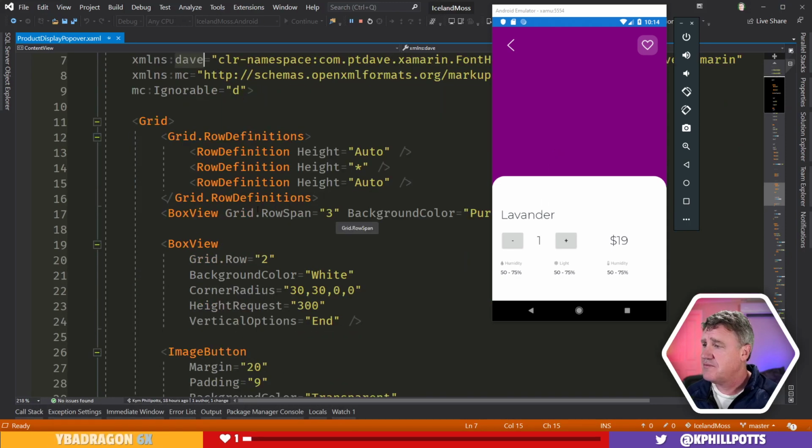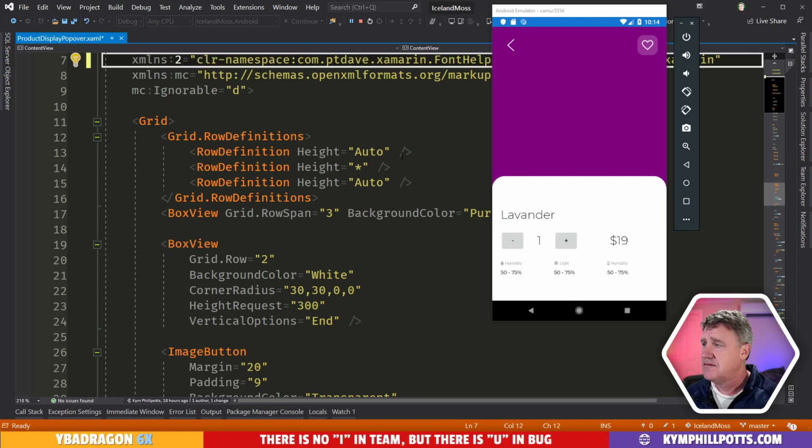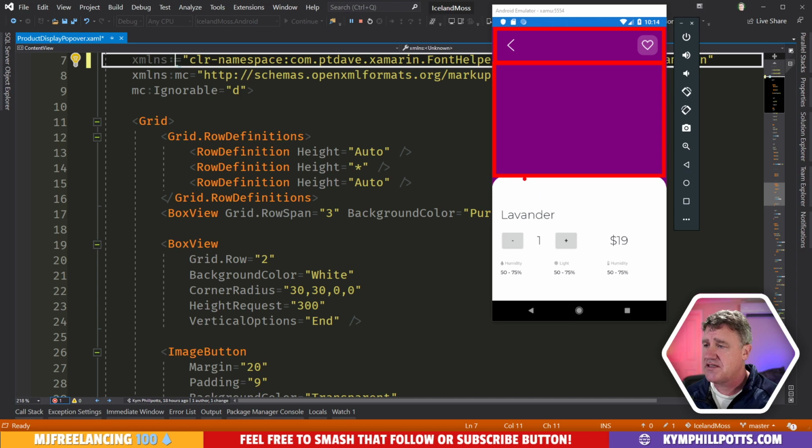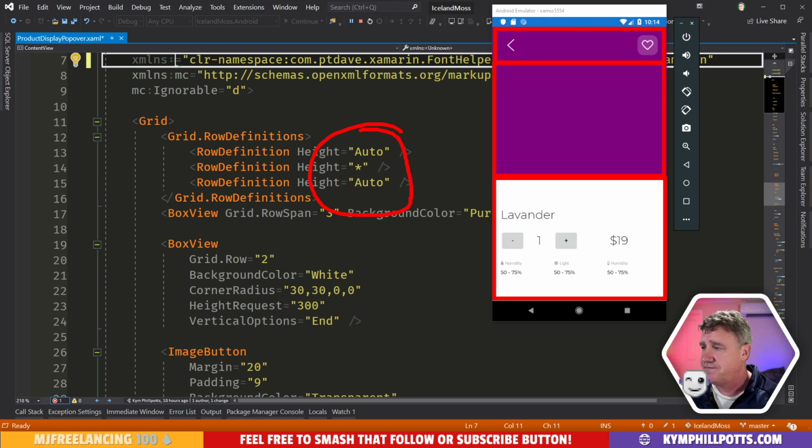Okay. So what we have is a grid with 3 rows in here. So they are basically like this row, this here, which is taking up the rest of the space, and then the bottom one, which is our panel down the bottom here. So that's our 3 rows that we have.